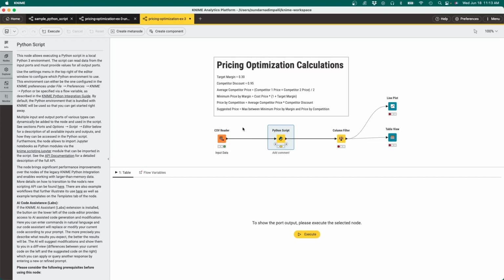The Python script that we have here in the workflow uses some of the calculations that I've shown in this annotation. We are assuming that we want to have a target margin of at least 30%. We also want to beat the price that a competitor offers by 5%. The calculations involve calculating an average competitor price by calculating an average of all the competitor pricing that is available to us.